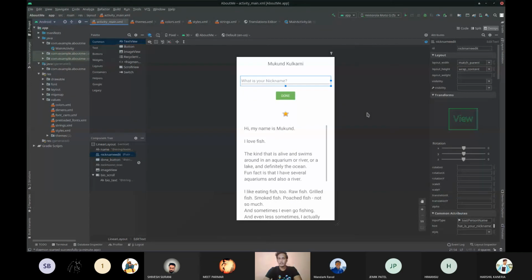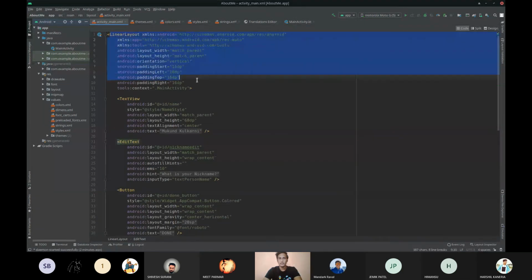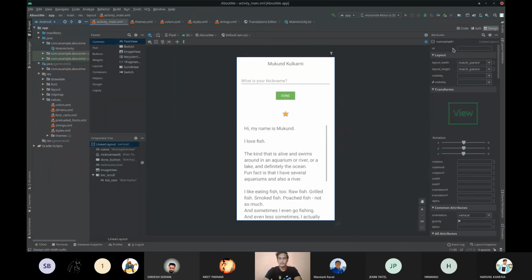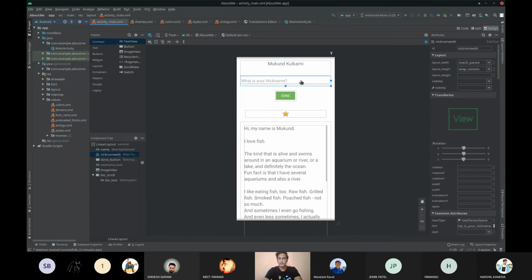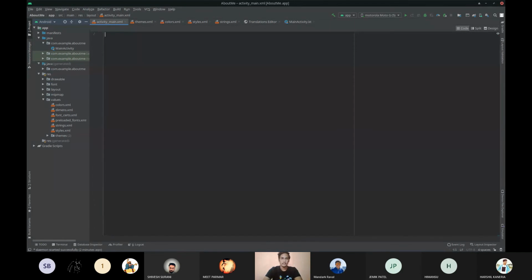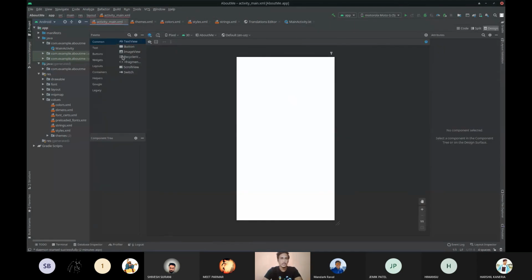So this is what you guys will be making. It's quite simple. So first of all, I created a linear layout, and in that linear layout, I added a text view. Let me just quickly edit everything. So to add a layout, you can go to the layout section here. You want to add a linear layout.